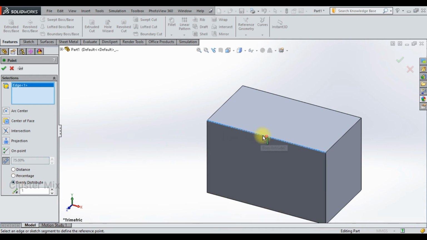And if I select the evenly distribute option, let me increase this value, such that my points are created evenly with equal spaces. And now you notice that many points are created with an equal distance. This is how you create a point in Solidworks.